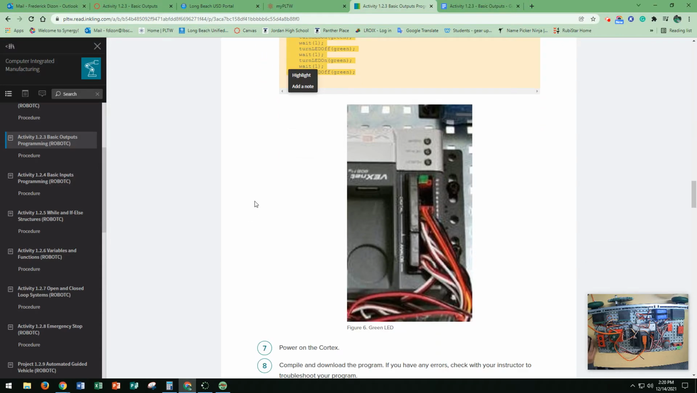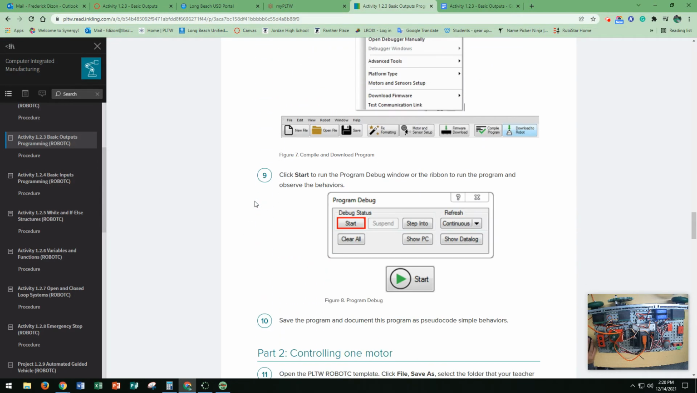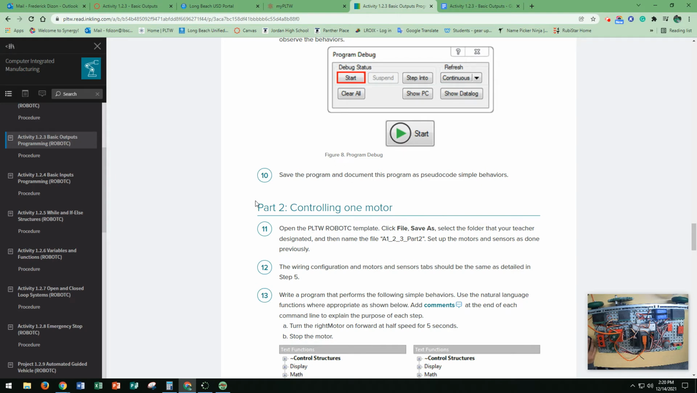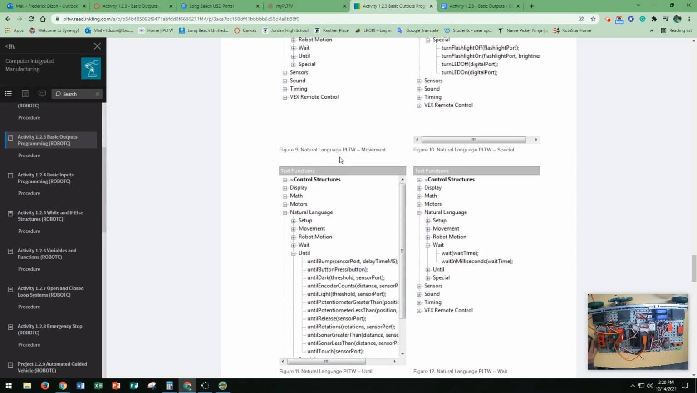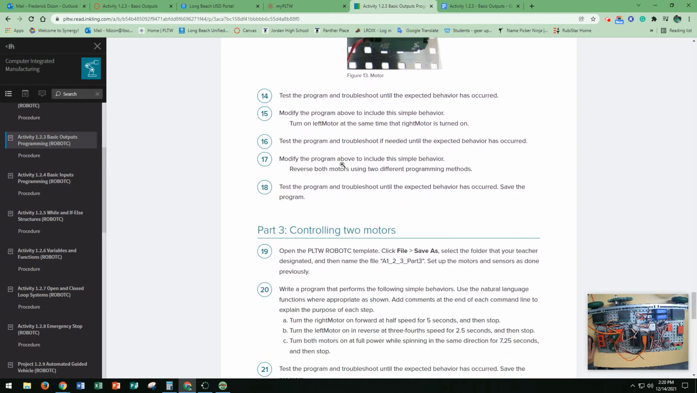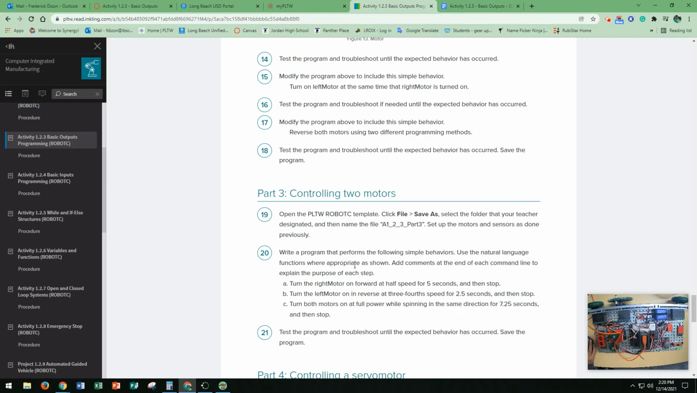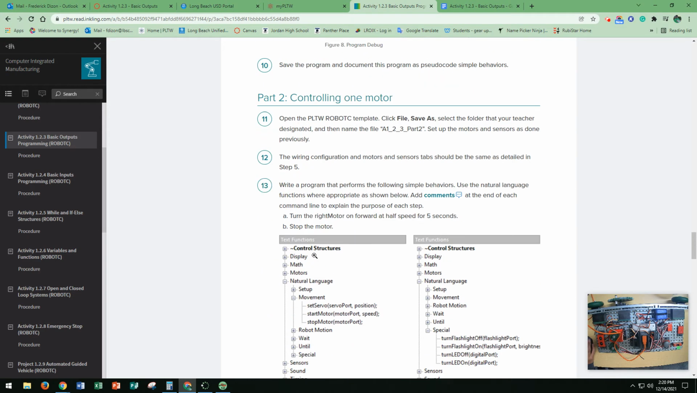Okay, so moving on. This is just basically doing the start and the download. I'm gonna control the motors, okay? And then that's step 11, but I don't need to check that. But we are gonna go to step 20, okay? But in order to do part 3, you should do part 2, so you understand how to code motors, okay?